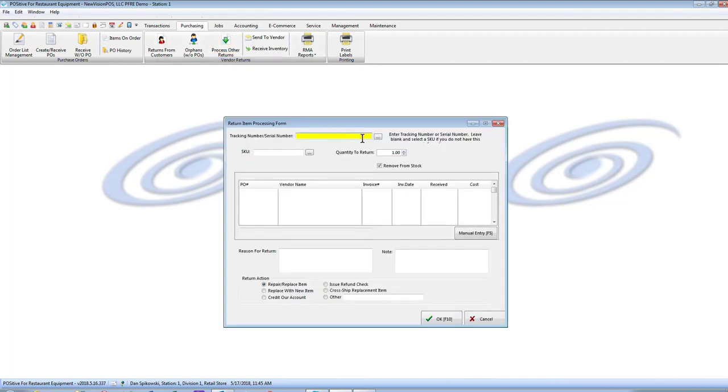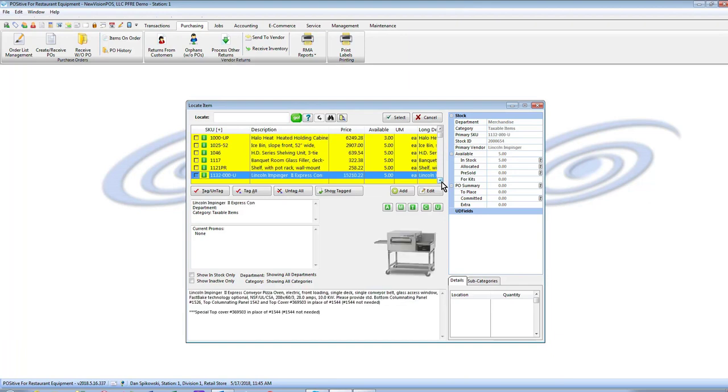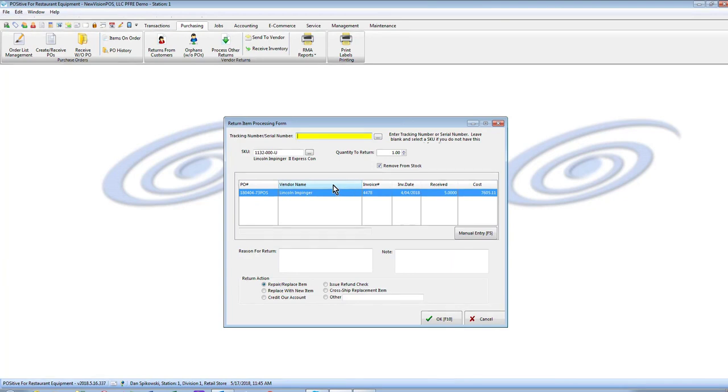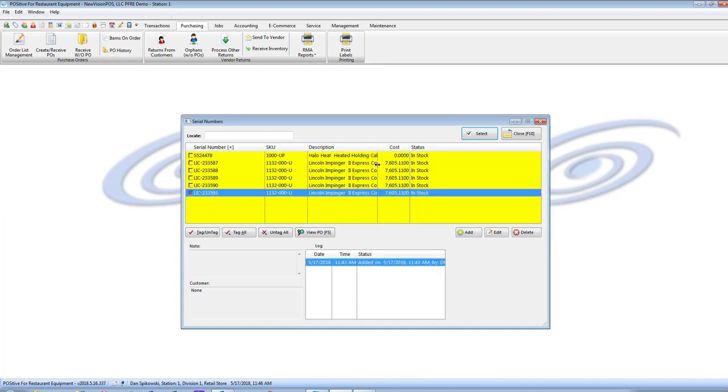So we can look for a tracking number or a serial number, or we can pop up a SKU, and we're looking for a Lincoln Impingor. This unit right here, we're going to select that, and we received 5 of those. So what we want to do is drill down here and pick which of these 5 that we're going to be returning, and we're going to be returning this one right here only.